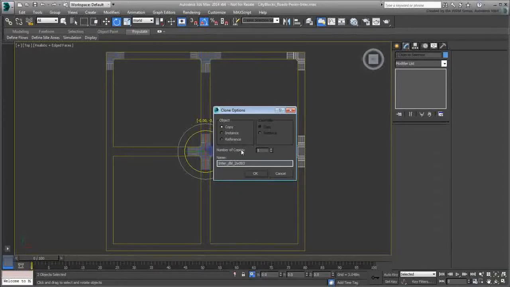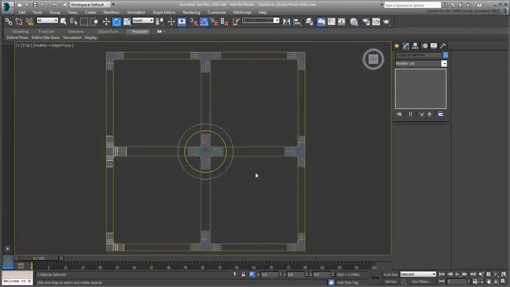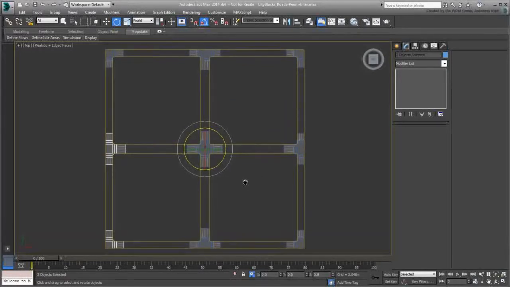When you get to the Clone Options dialog, specify 3 copies and click OK. Ultimately, all road parts will be attached together, which is why we're not bothering using instances in this case. Save your file. In the next movie, you'll learn how to create the road stretches connecting the intersections.